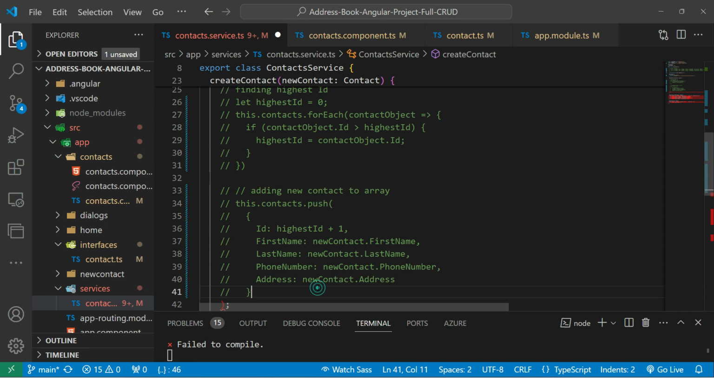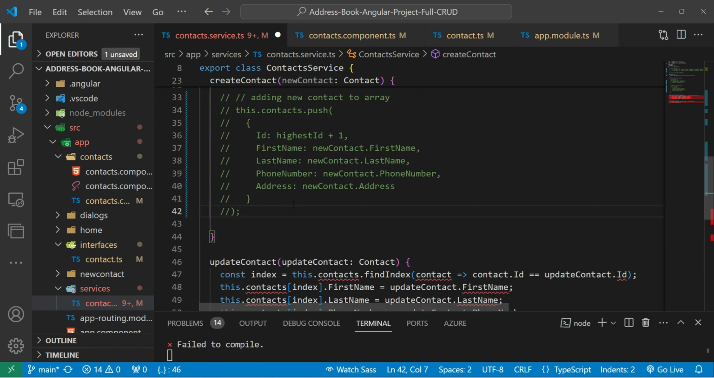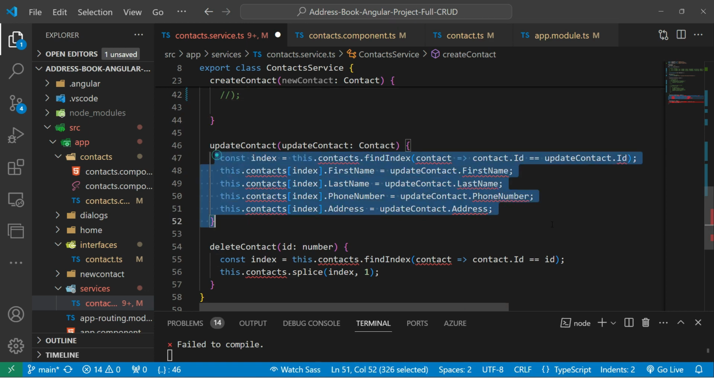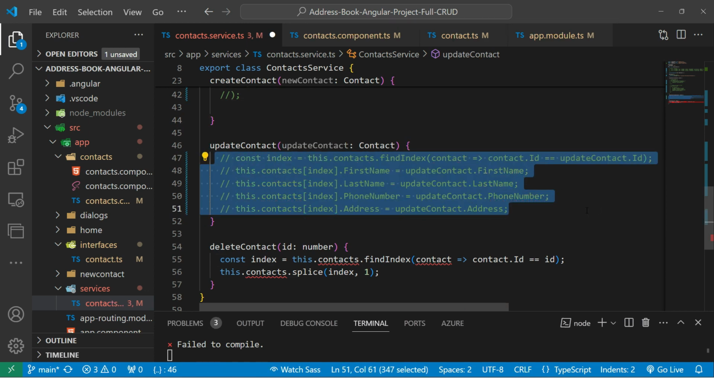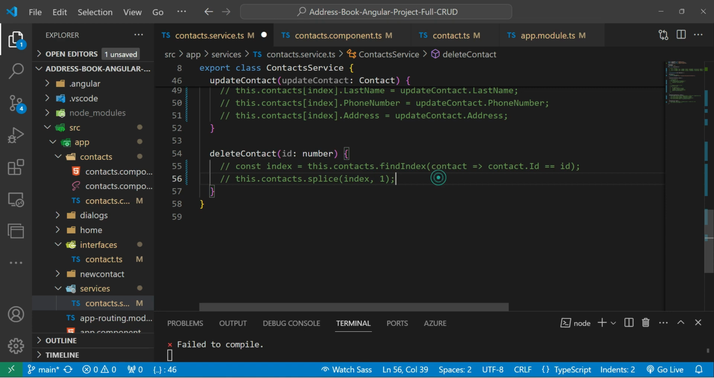Control K, Control C. Here too. Same here. Control K, Control C. And the last method, Control K, Control C.